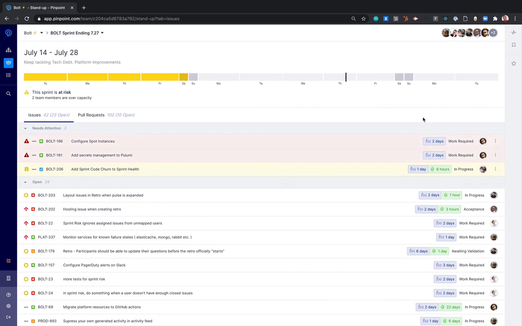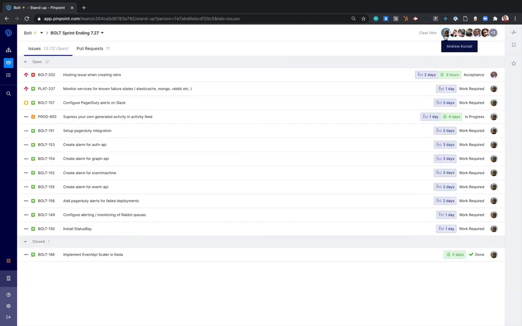Now finally, as we talk about how we actually run the stand-up with this view, we have our team up here at the top, and just by clicking on these avatars, we're going to filter this list by the work that's being done by these particular individuals. So Andrew on our team, I can see he's way over assigned, and I really should talk to him about maybe changing the assignments on some of these to somebody else on the team who has more capacity.